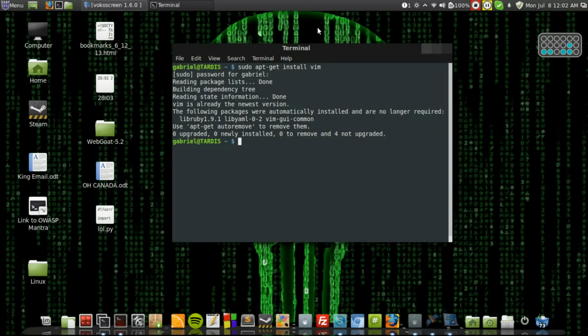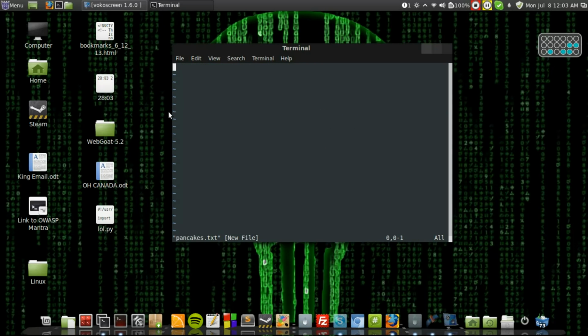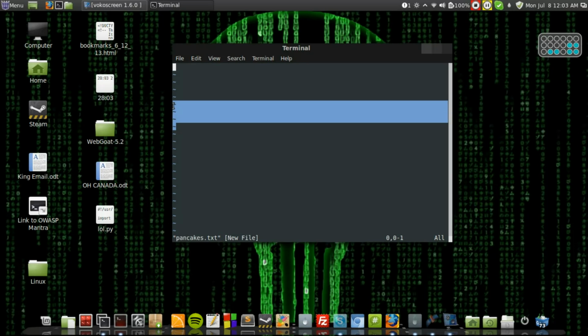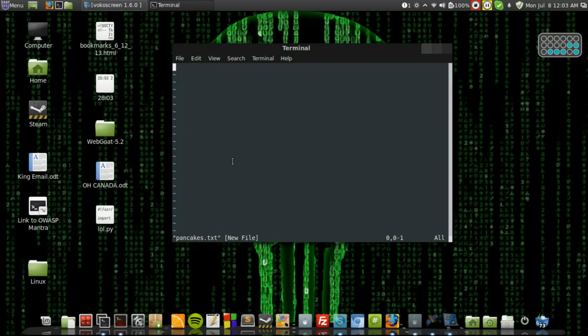Then, in order to create a document with Vim, you can just type in vim, space, and then your file name. I will name this pancakes.txt. So all these squiggles, what are they called? Tildes. All they mean is they're just empty space.